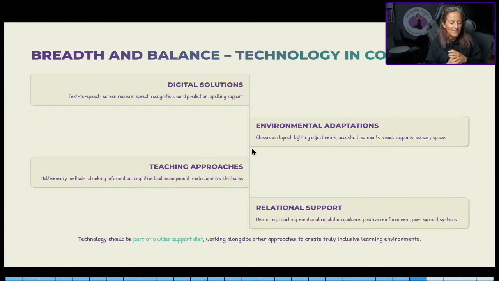Balance there, so technology and context. So we've got the digital solutions, the environmental adaptations, the teaching approaches, and the relational support. What are we using it for? So, you know, is it a solution to a problem? Is it adapting the environment for us somehow? Is it a teaching approach that we're actually using, or is it giving us some way of relating and supporting our students? So some form of mentoring or coaching or scaffolding or emotional regulation or whatever else it is we're using. And technology is a part of all of those things, but it isn't the whole of any one of those things. It has to sit alongside them.